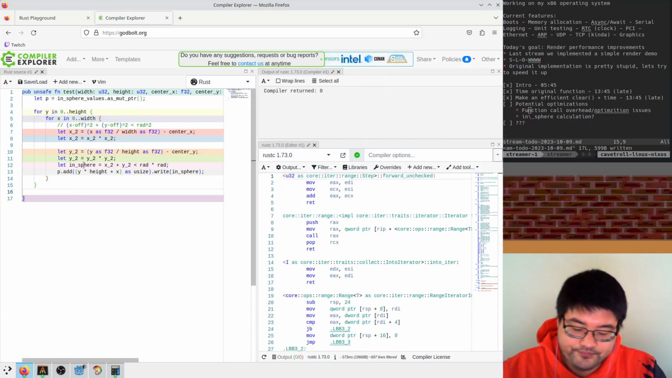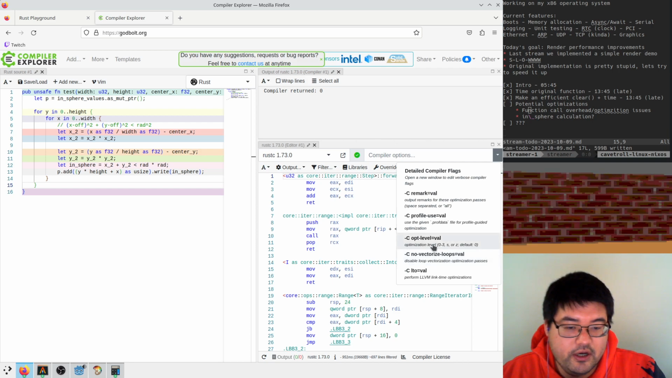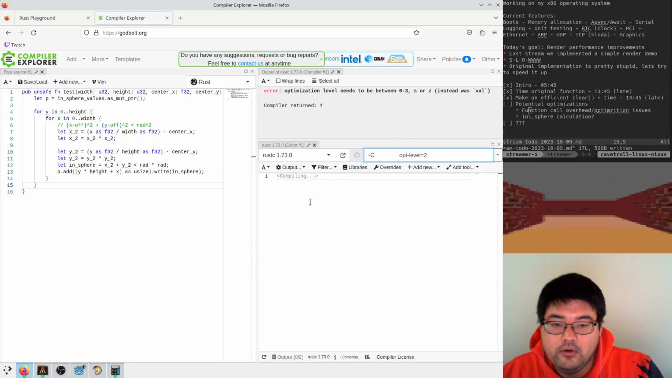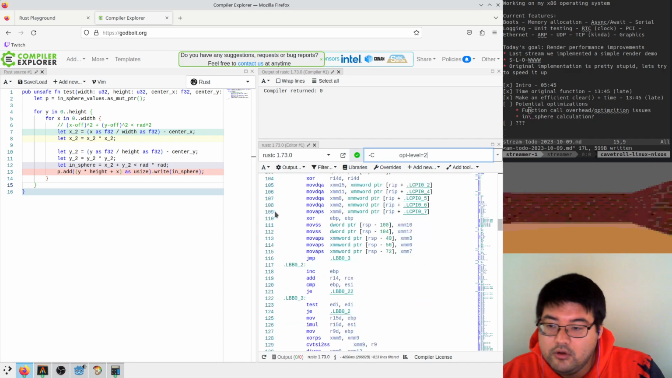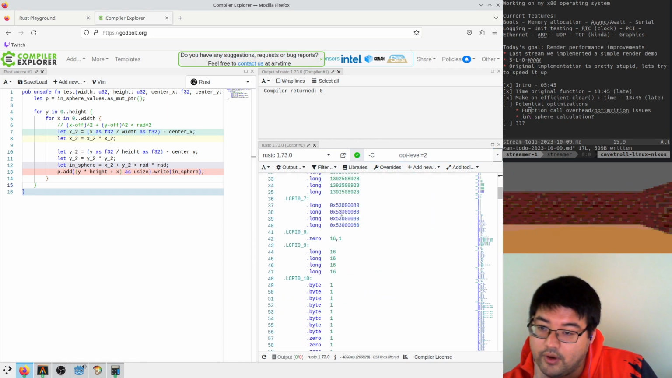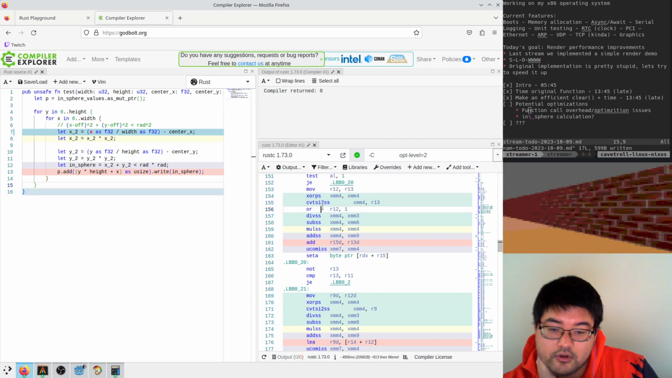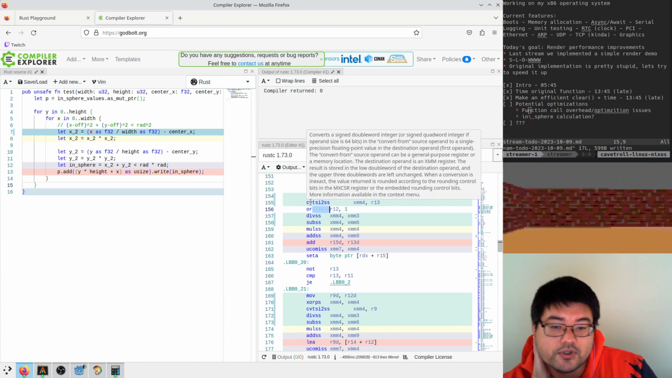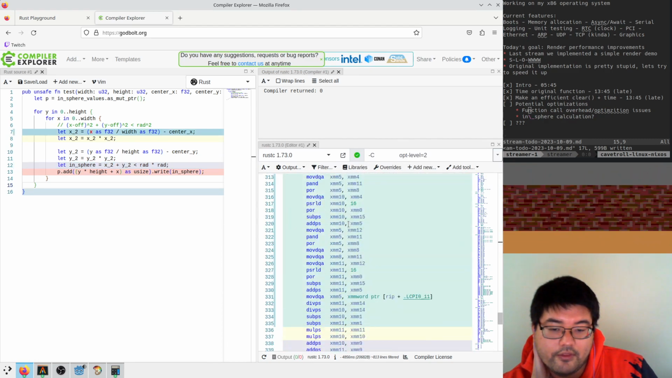Okay. I wonder if we turn on optimizations here, if we can actually understand what we're looking at. Compiling. All right. Okay. So how do I know what I'm looking at here? CVTS converts a single double word integer. The convert from source operand, blah, blah, blah. Yeah, this means nothing to me.